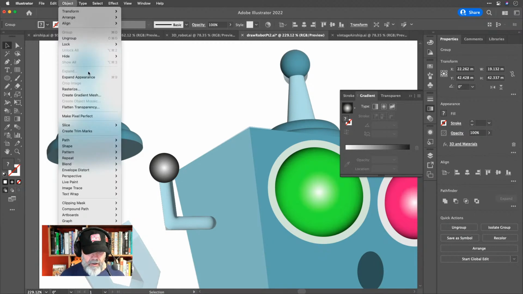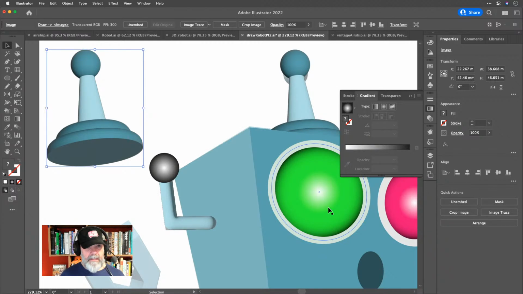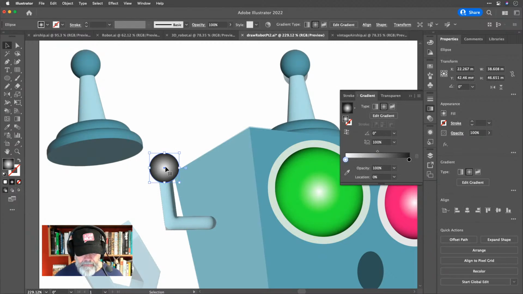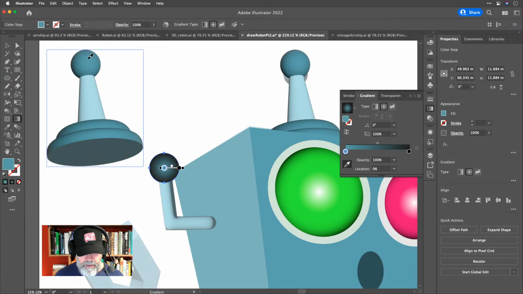Right, object, rasterize, and that turns this into an actual image file, right? So I want a transparent background on it. Everything else there is just fine, and the resolution that it's going to be rasterized at, okay, is great. Boom. Suddenly, now that's an image, right? So I can go ahead here and use the picker to choose those colors. See that? Changing straight away.